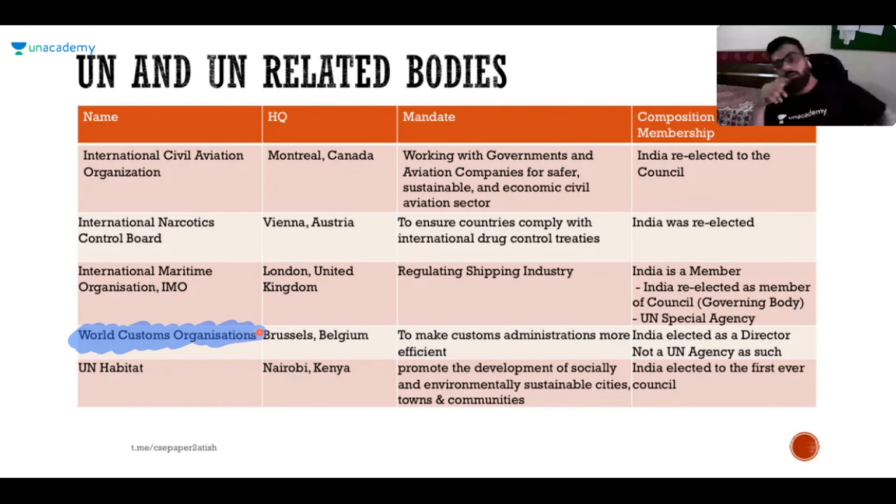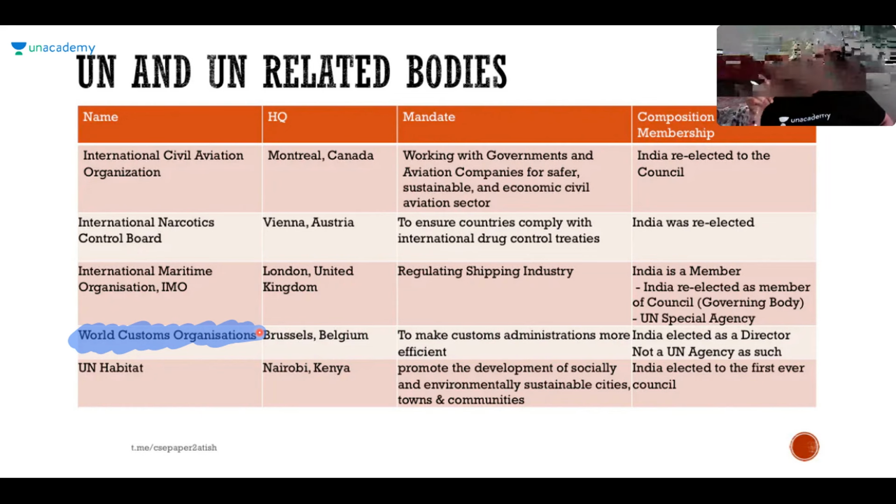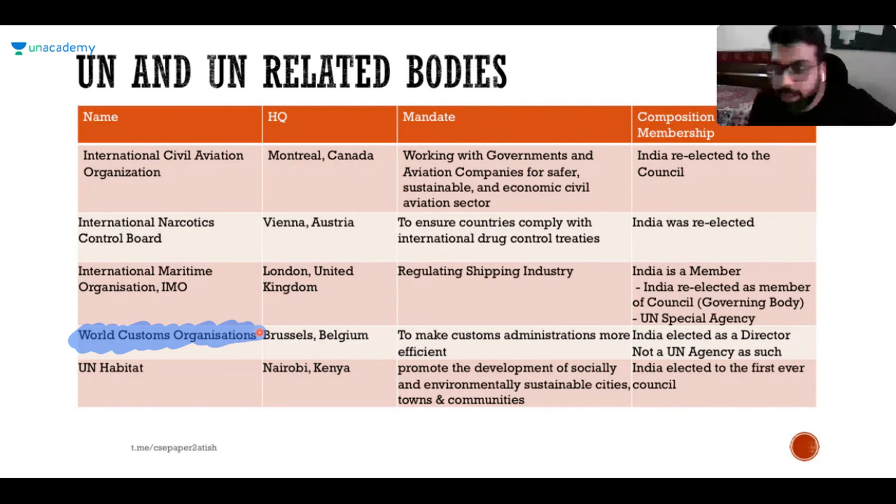Okay, so the World Customs Organization, please refresh your slides. It should work. In case it doesn't, we'll let you know. Yes, the Ministry of Shipping represents to the International Maritime Organization. Yes, it also regulates and gives guidelines in case of oil spills. Yes, absolutely.